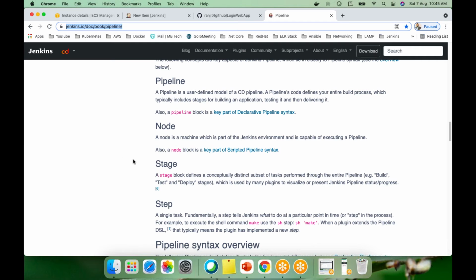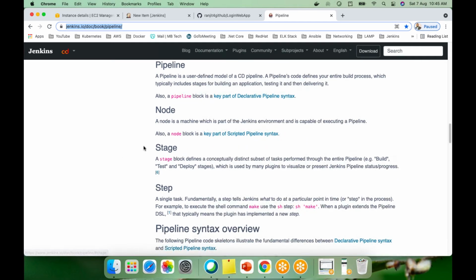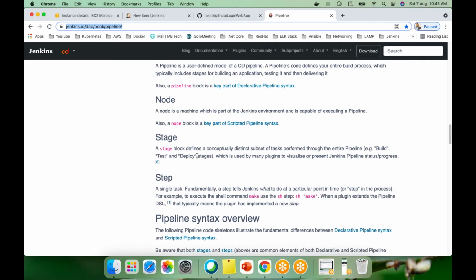And there are also different stages. What is this stage? A stage block defines a conceptually distinct subset of tasks performed through the entire pipeline. So what stage do you want? Do you want to build it? Do you want to test it, or deliver, or publish, or deploy? So you have to write the stage. Suppose I am going to build. In the build stage, I wrote stage build. Then what are the steps you want to do? Then you have to write the steps inside the build stage.